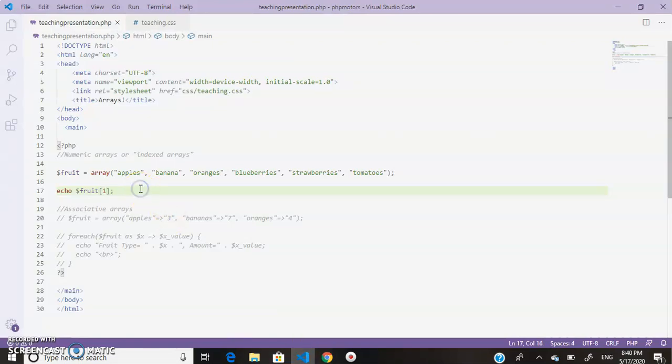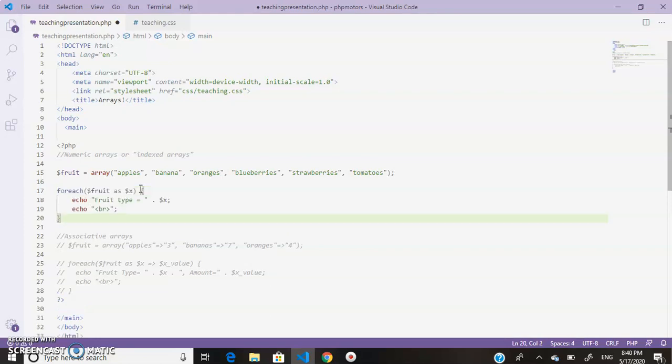And then if we want to loop through each one of them, so we can just have it written in the browser, each individual item on the list, we can do a foreach function. So it would be your variable as, and then you would make each of these a different variable. So we can see I wrote echo fruit type equals space, and then there's a period here, and then we call that variable. So each one of these are going to be called. And then it's going to go down one line.